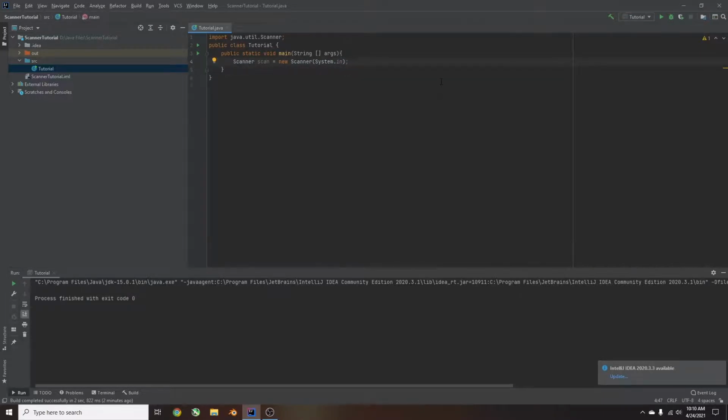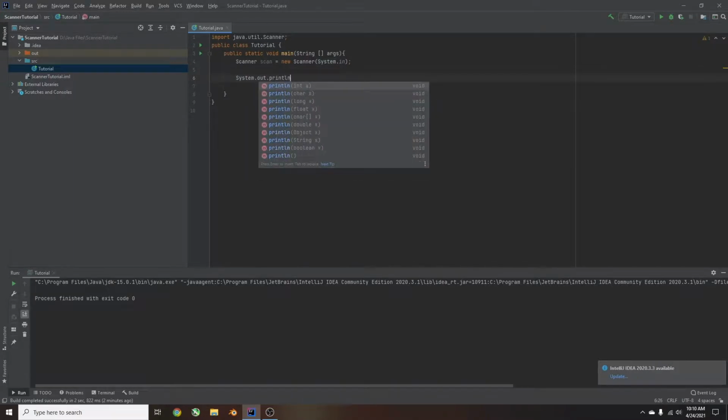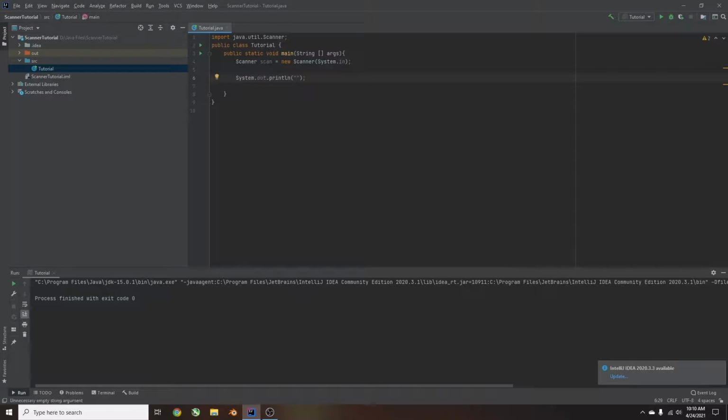So now we're going to try something. We're going to prompt the user for something. So we'll do System.out.println, and this is what you use to send text out to the user. We'll type "Enter your name." So then when we run this, it'll put out "Enter your name," and it'll just end the program, and you can't actually type anything.